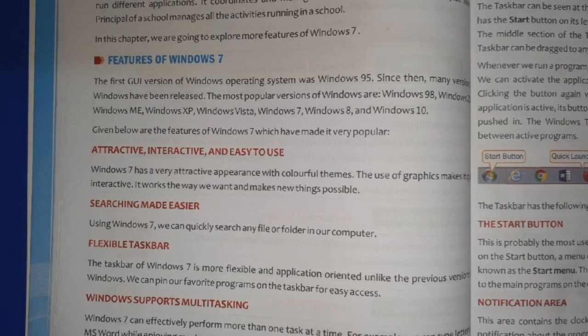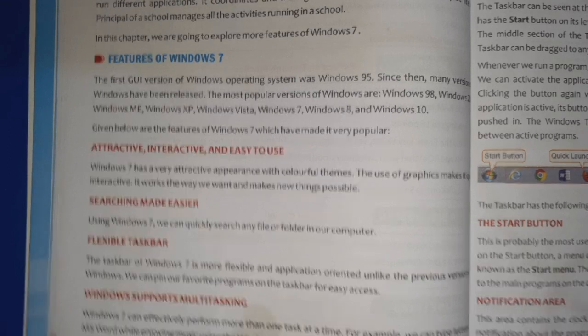Now next, Windows supports multitasking. What is multitasking? Multitasking means performing one or more tasks at the same time with full accuracy and without error. In Windows 7, tasks can be performed very easily. For example, we can do typing along with the Windows Media Player. Along with the typing that we do in MS Word, we can also enjoy music by playing it in Windows Media Player. This is how multitasking is done, okay?